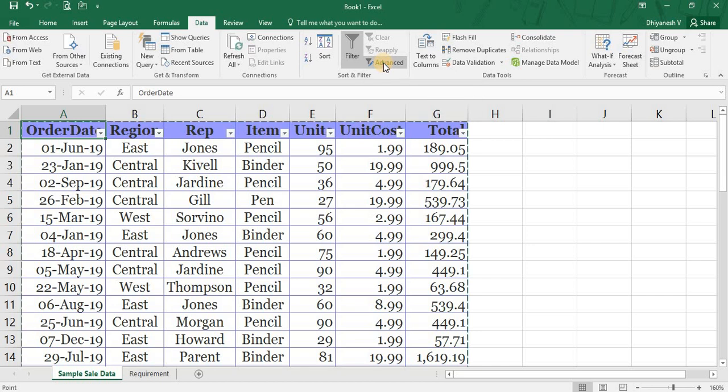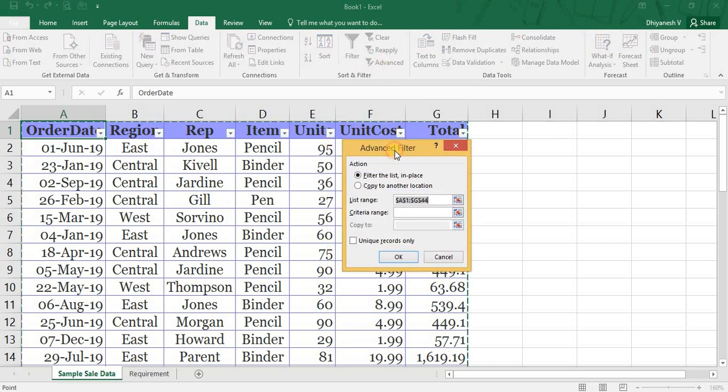So when I click Advanced, these are the requirements asked by the advanced filter option. First, what is the action to be taken? I have to filter in the same place, or copy the filtered data to another place or another worksheet, so that the main data doesn't get affected. I can use any of these. For now I will select filtering in the same place itself.